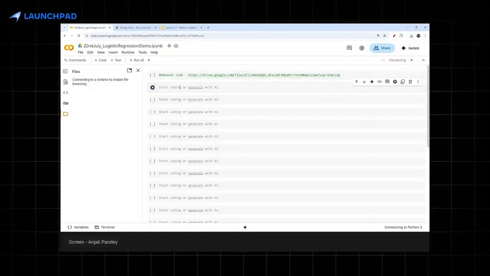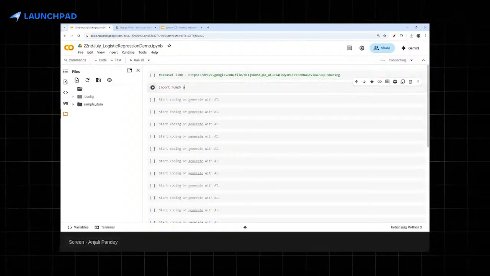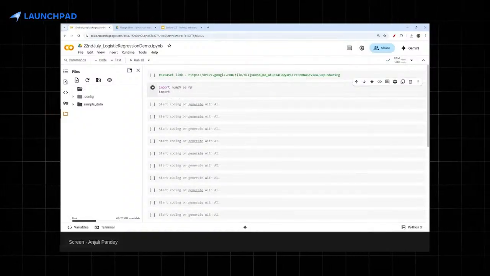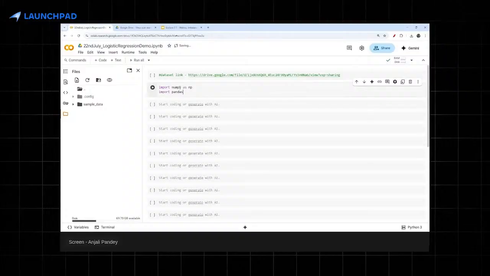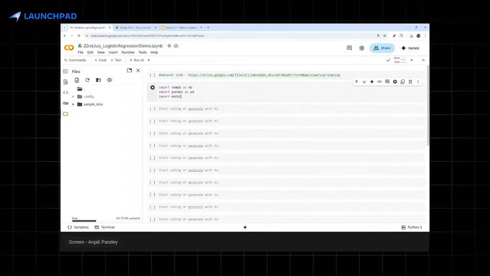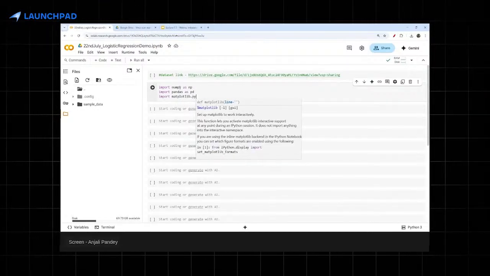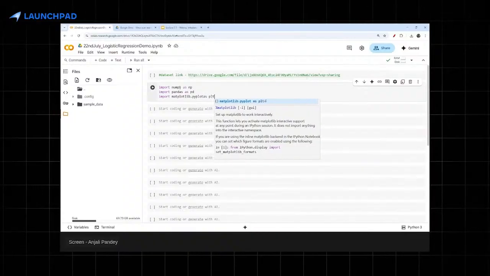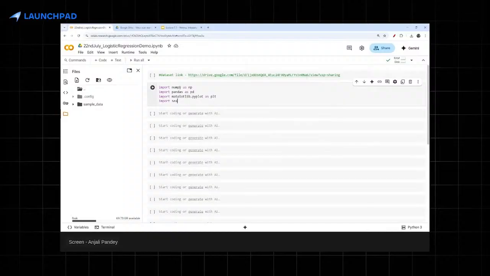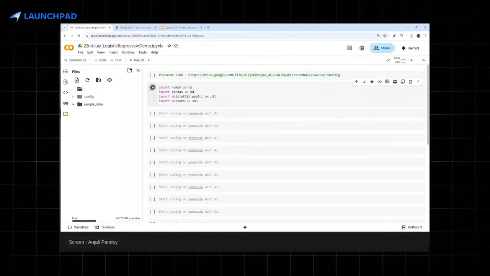Let us also import some libraries while this runtime gets ready. NumPy, we are definitely going to use. What else? Pandas, Matplotlib as well, and Seaborn. If you want to do some visualizations, univariate, bivariate analysis, you're going to use these libraries, Matplotlib and Seaborn. Let us run this.